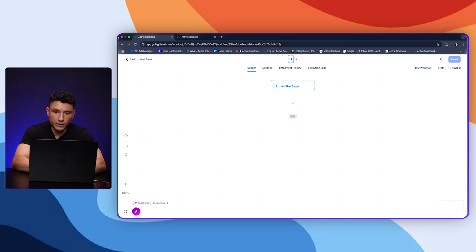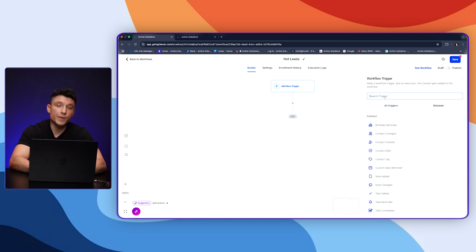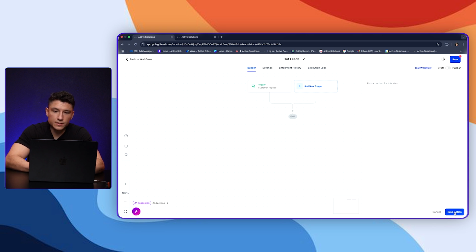Up here, this is going to be called hot leads. And for this, remember, this is going to be for anybody who has replied to our outreach. So we are going to go customer replied as the trigger. And just to break down the automation section a little bit, all of the automation section is really composed of triggers and actions. So triggers are things that cause the actions to happen.